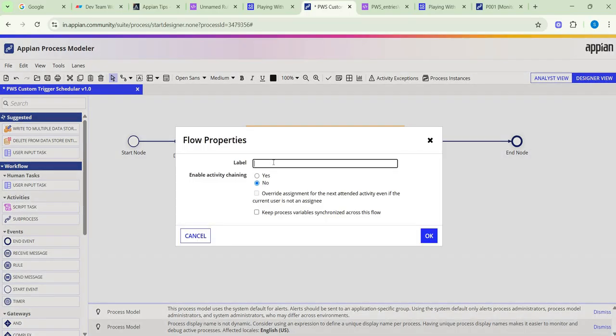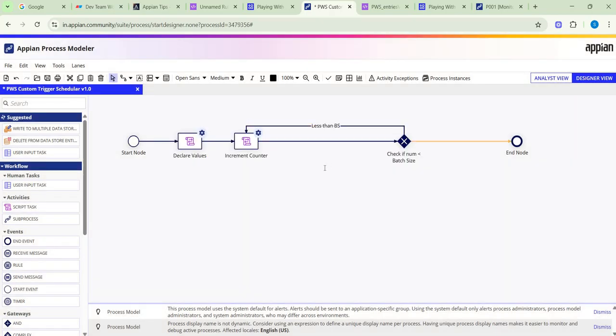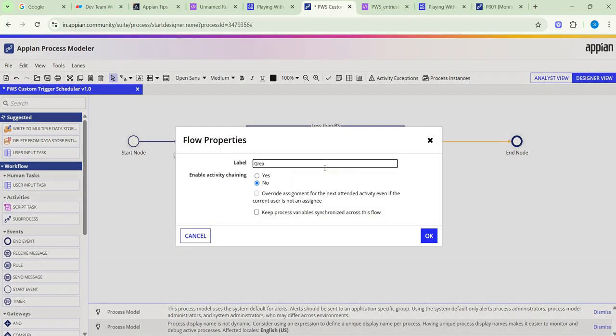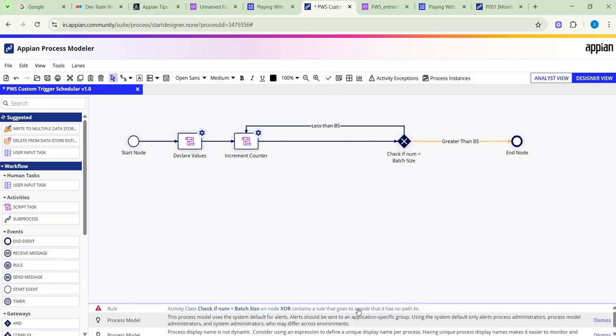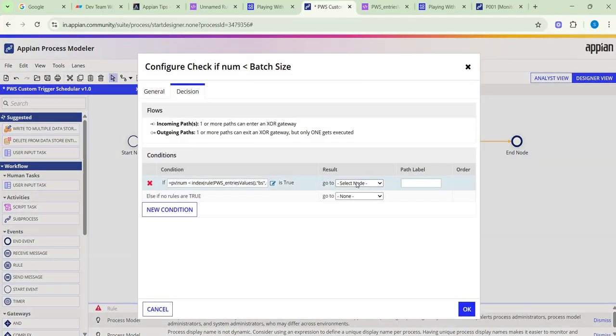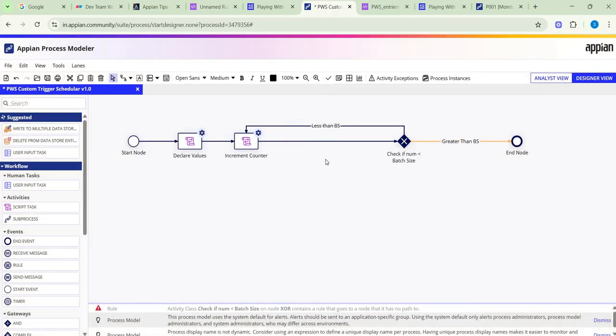Let me type less than batch size, greater than batch size. I'm not going to use activity chaining because for this particular purpose I don't want my system to have that, because we are not doing that big task. Let me verify. Okay, let us define. If it is less than, then go to increment counter. But if it is not, let's go to end node, and we are done.